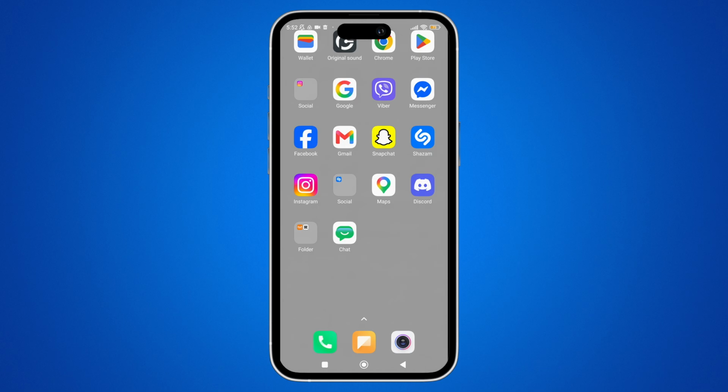In today's video, I'll show you how to download Capital One mobile app on Android phone. So now without further ado, let's get started.